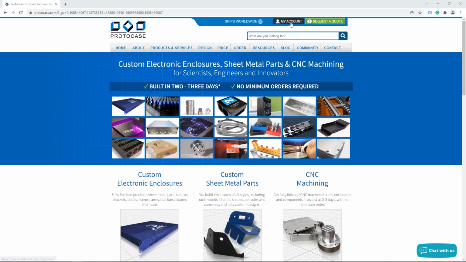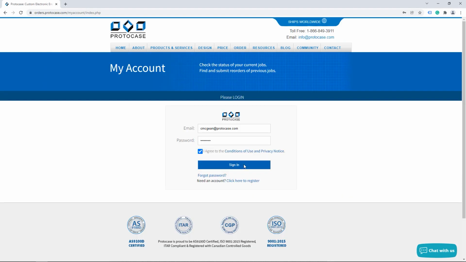So let's do a quick walkthrough of how to use this new template generator. Now, one big change right off the hop you're going to see is the new template generator is now housed in My Account. This means you'll have to log in with the account if you've already created one, and if you're registered for My Account, you can also do orders or quotes with Protocase Designer. And if you haven't created an account yet, registering is quick and easy.